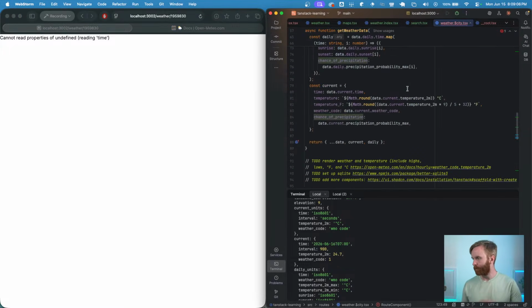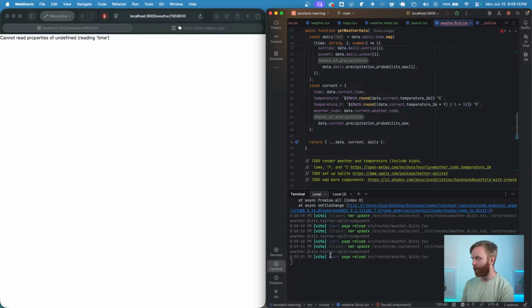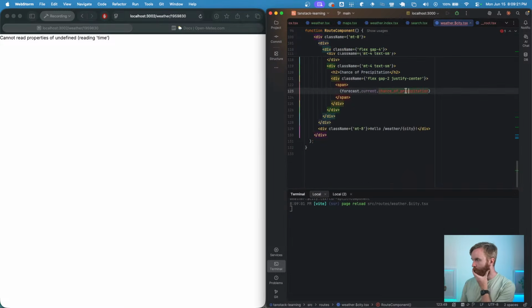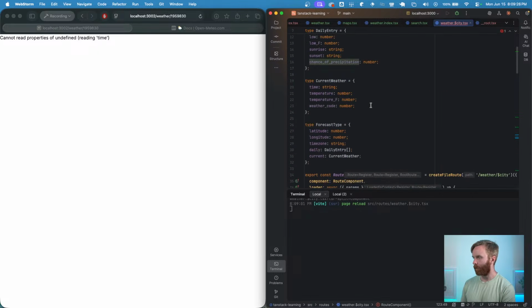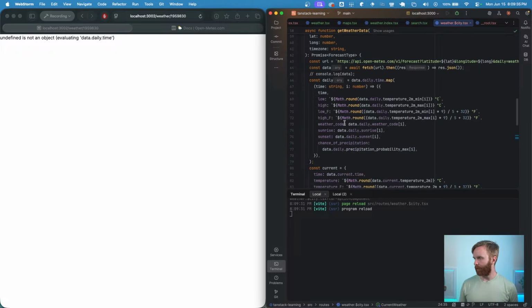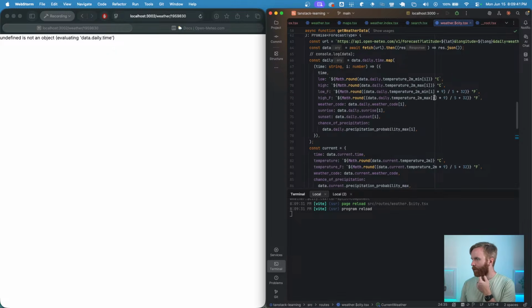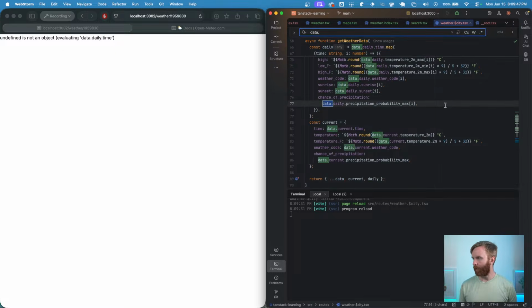Oh, come on. What do you mean cannot read properties of time? Forecast current. Oh, it's not on current weather. So data daily time. Undefined is not an object. Data daily time. Am I using that anywhere? Data. Oh, I am, right there.